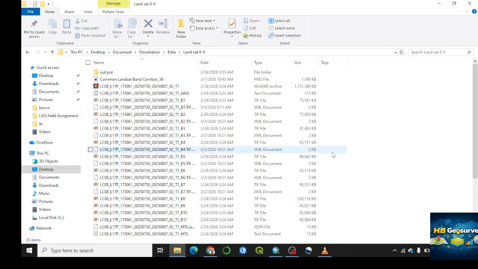Then after downloading, you can see where it is located in your folder and you extract the file. After downloading, you extract the file using software like WinRAR or Zip. Inside you'll find different band files in TIF format. So after you can use them in GIS software or different tools.